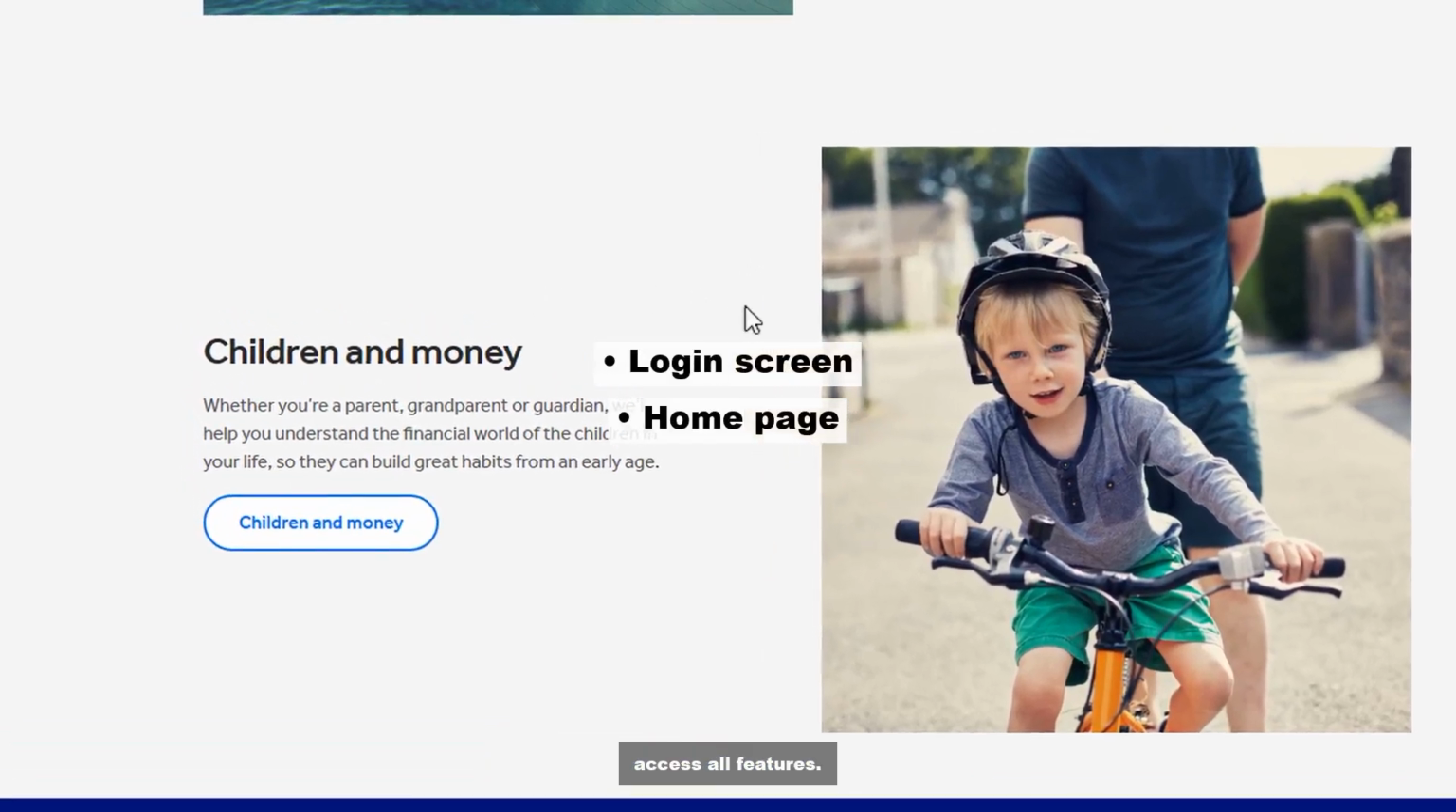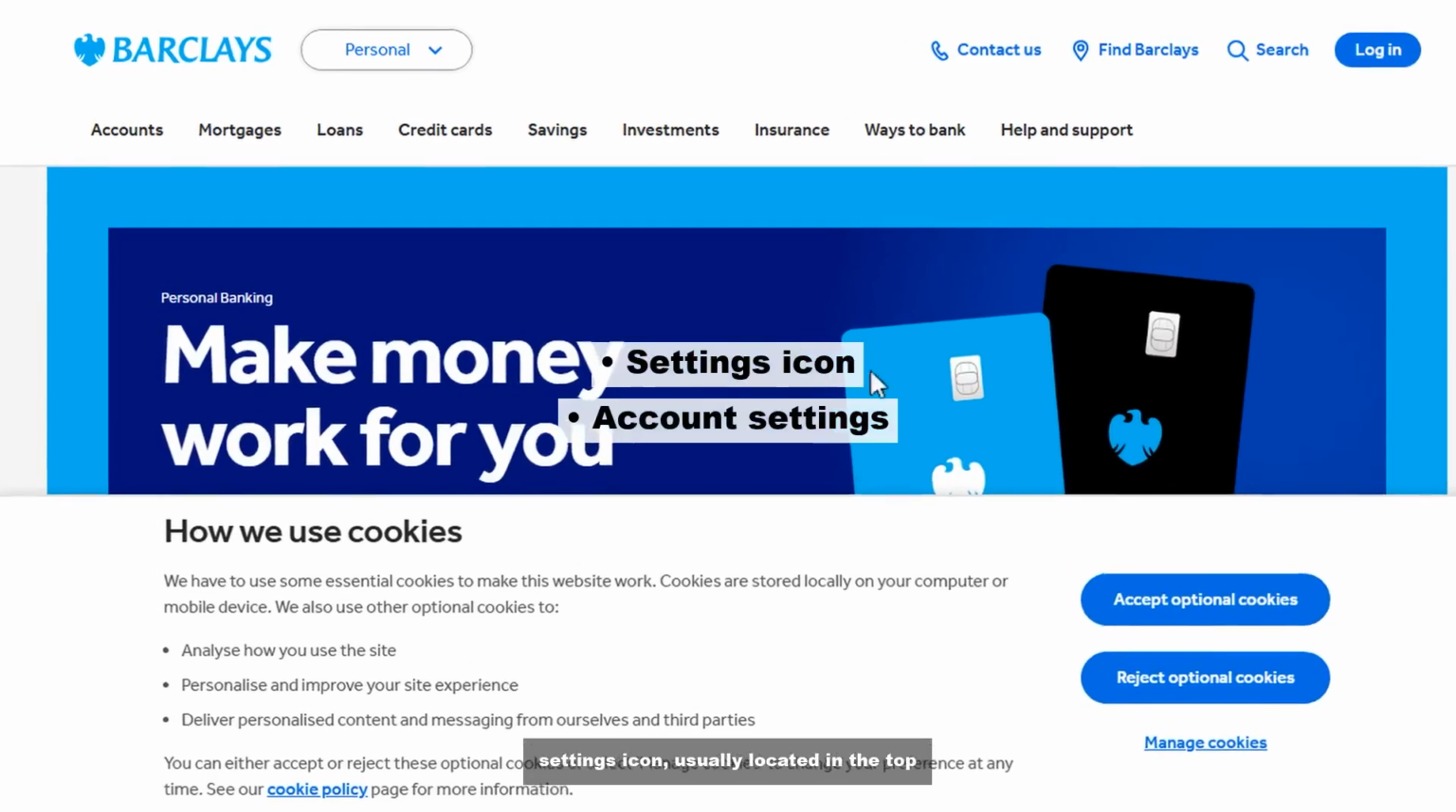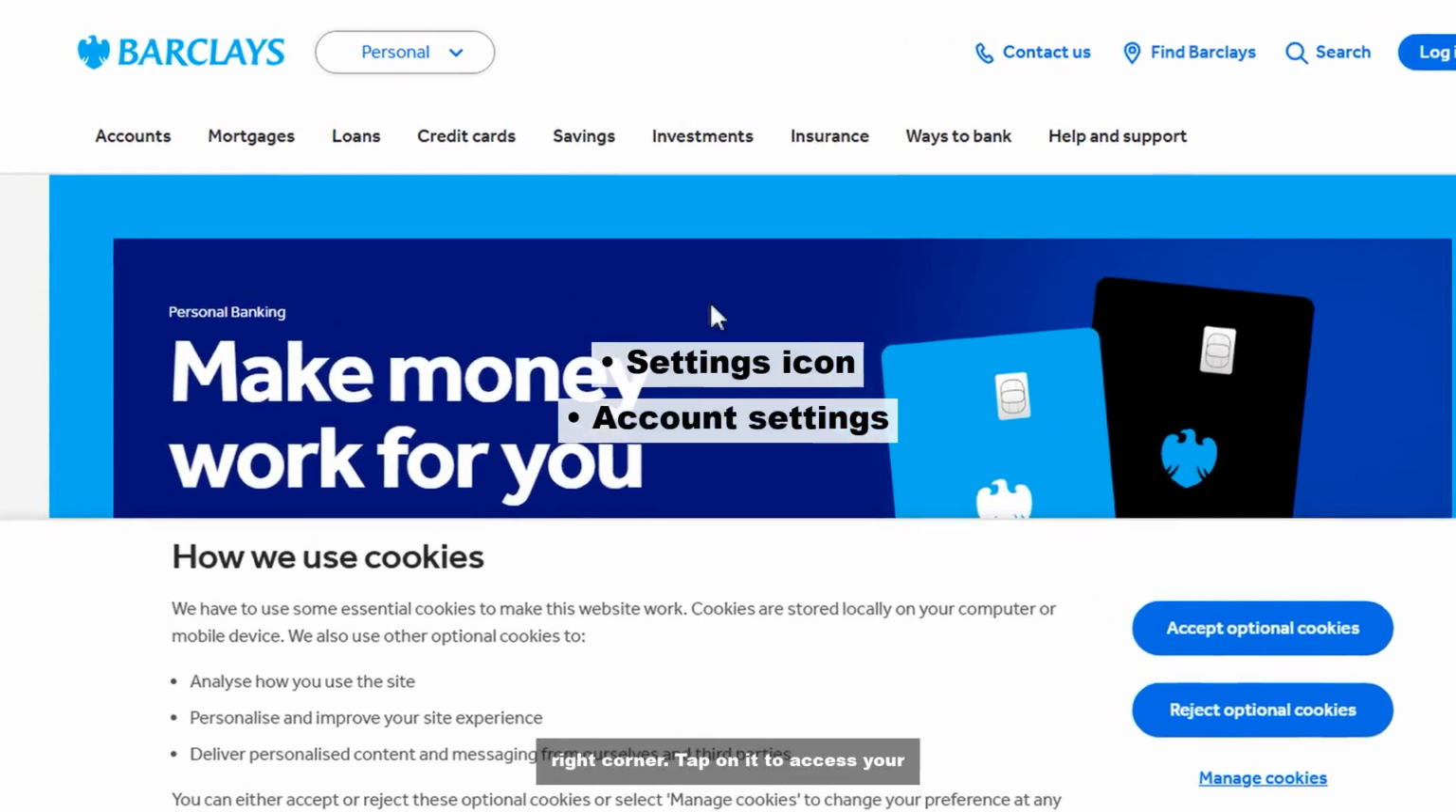Step 2. Navigate to Settings. Once you're on the home page, find the Settings icon, usually located in the top right corner. Tap on it to access your account settings.